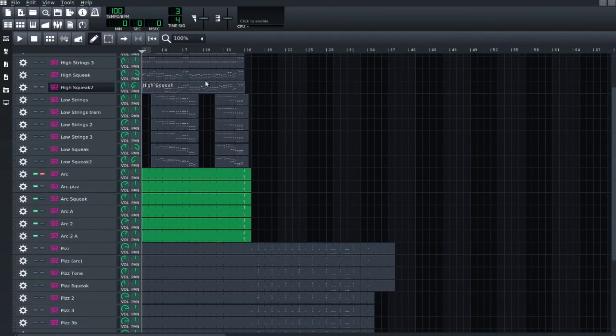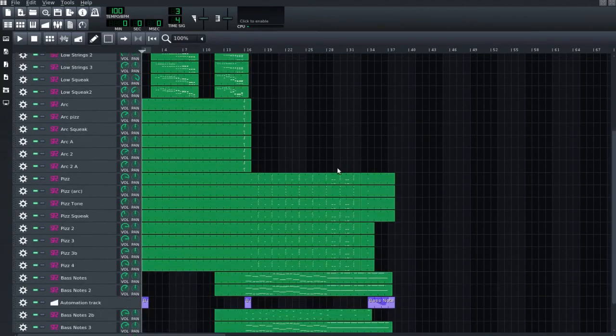at the end of that phrase before it turns over to the low strings, and this is what it sounds like. Just kind of that sudden little accented sound there. And then I have the low strings.